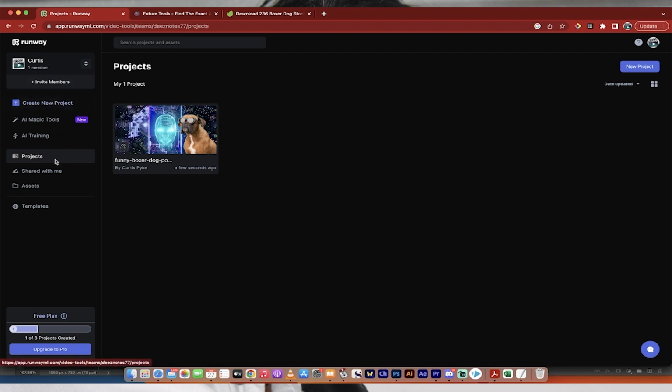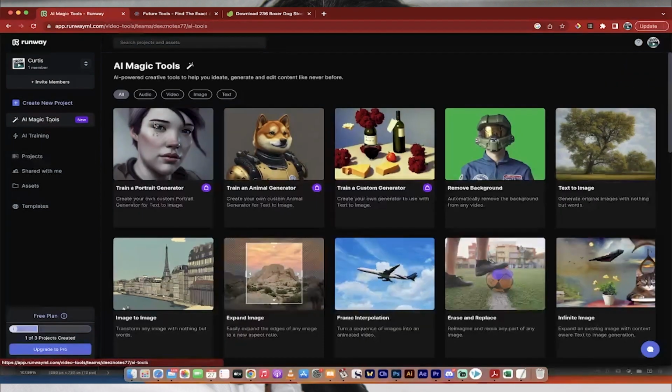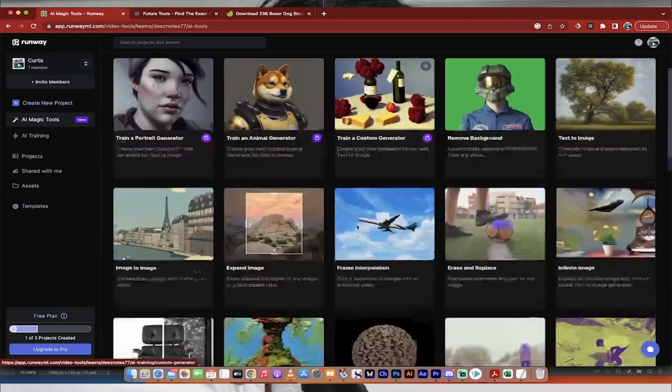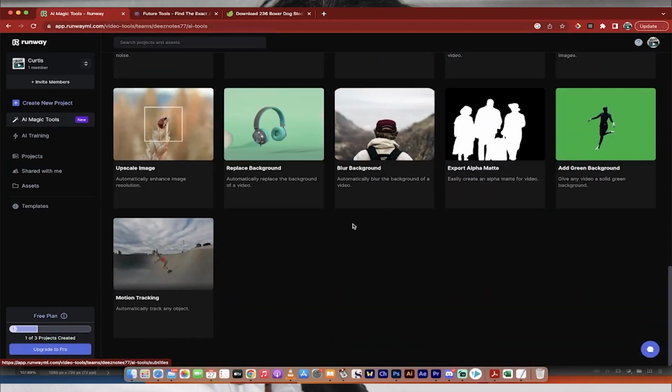All right, here we go. The first step is you want to go here and we're going to go to the AI Magic Tools. You don't want to click on New Project. You want to click on AI Magic Tools. When you do that, you get a whole bunch of stuff that you can do. I'm going to go down here near the bottom, and you'll see one that says Replace Background. This is what we want.